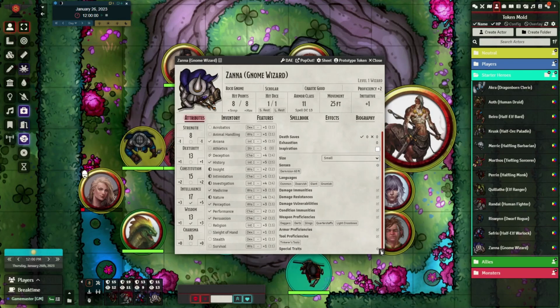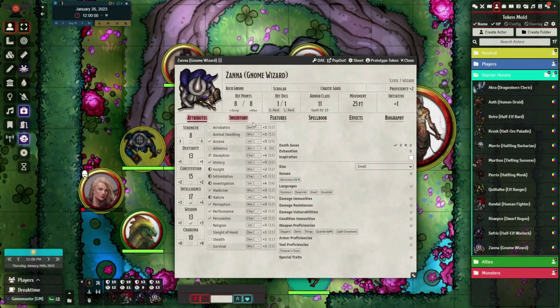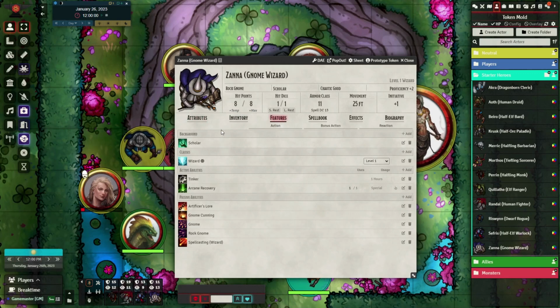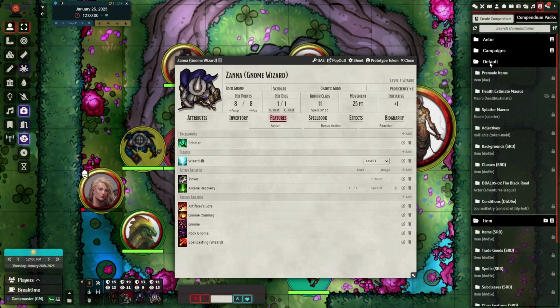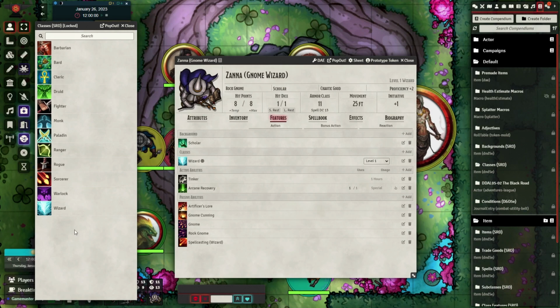The next major step in character creation is adding your class, race, and background features. Navigate to the Features tab and add your class to your character sheet. You can do this by going to the Compendium, which is a small book on the top right of your screen. Look through the folders until you find the Class SRD Compendium and click it. Then drag and drop your class onto your character sheet.